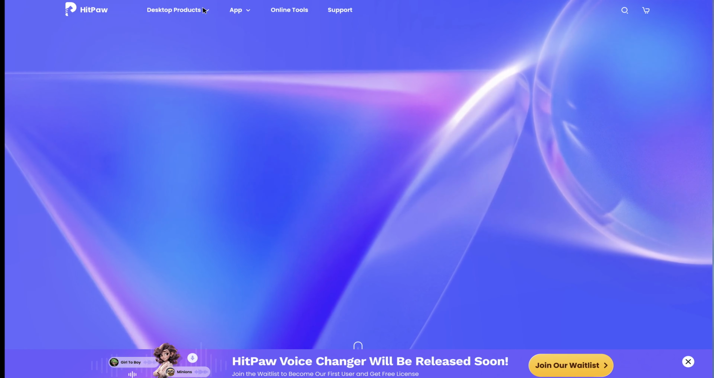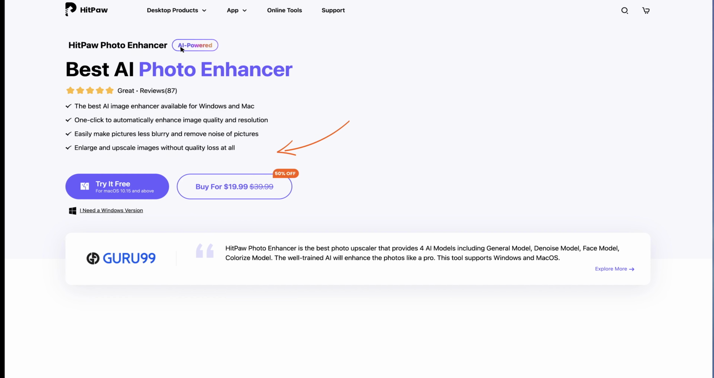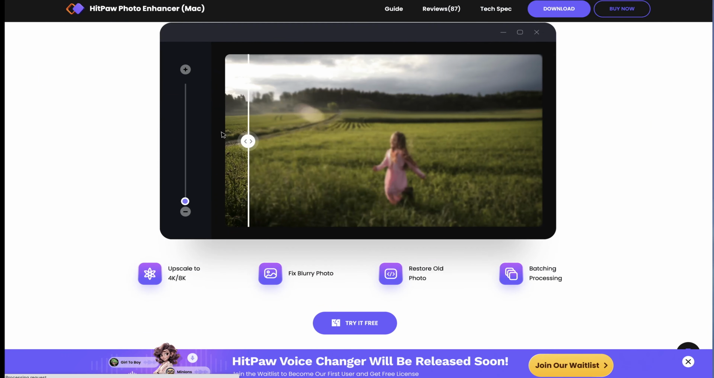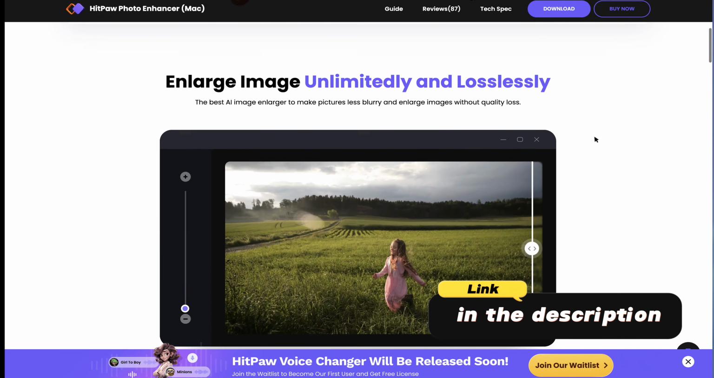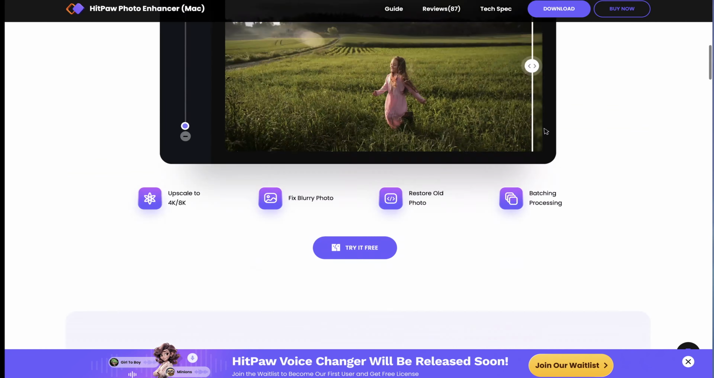Let's dive in. As we are using AI to upscale photos, we need to get the AI tool first. HitPaw AI Photo Enhancer is that tool, a powerful and easy-to-use AI software. If you don't know where to install it, just check out the description under this video. Mac and Windows computers are all supported.